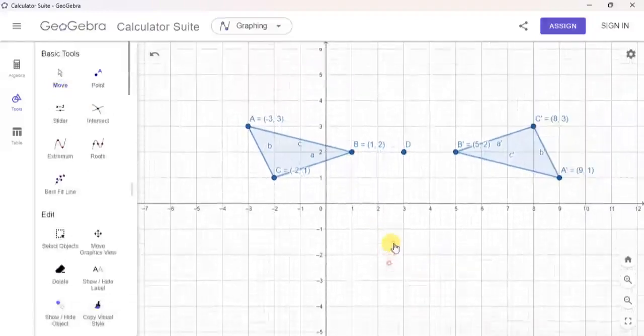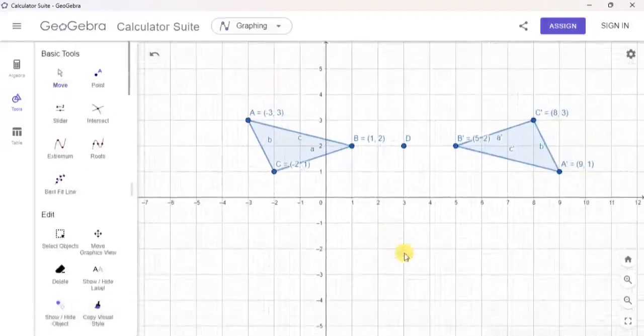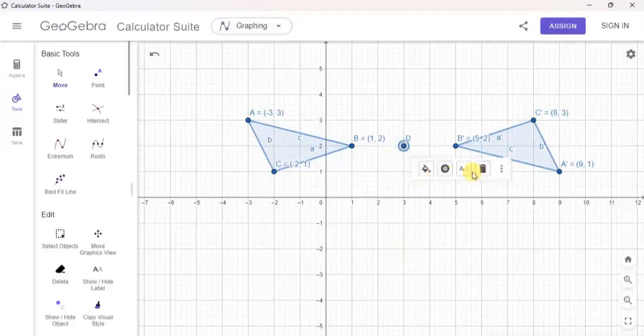Okay, let me reduce it for you to get it clear. About the point 3, 2. This is the point we are reflecting, and this is the point of reflection. I can show the values. So if you have been given a question that says reflect triangle ABC about the point D (3, 2), this is how it is going to be.